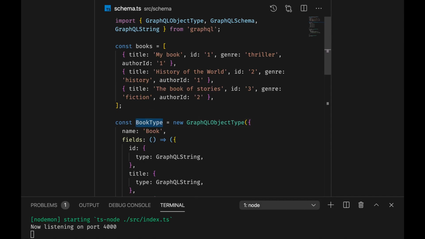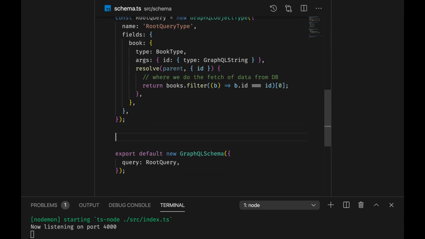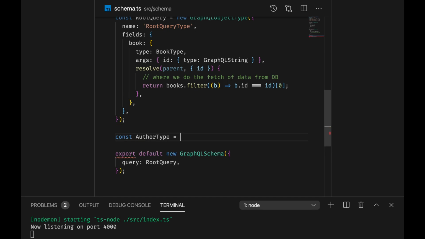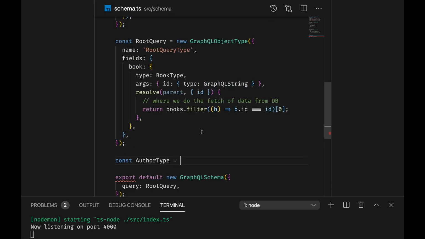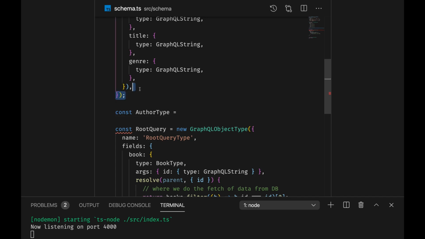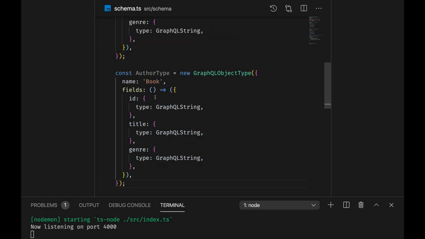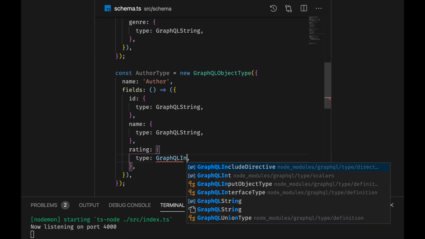We have a book type. Let's add a second GraphQL object type of type author. Const author type. It's very similar to a book type, so I'm going to simply copy paste what we already have. Author: we have an ID, we have a name, and we have a rating for such author. The name is a string, and the rating is a GraphQL int.